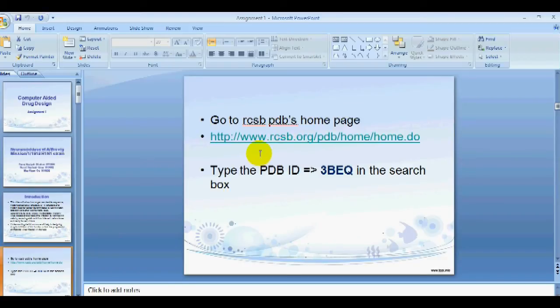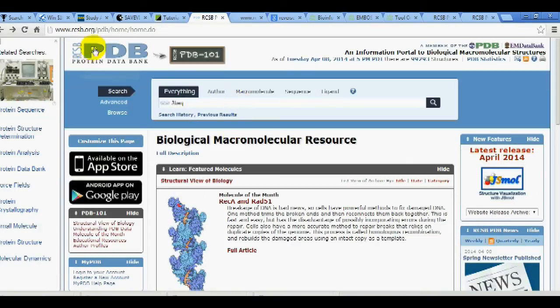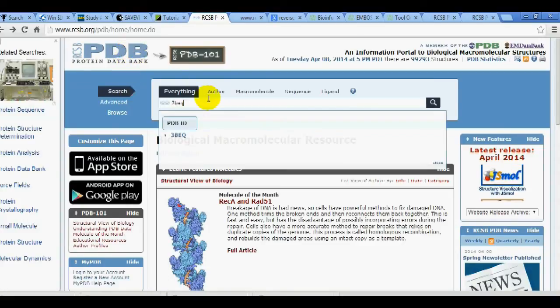Next we're going to talk about how to get the protein structure of neuraminidase from the Protein Data Bank homepage. I'm going to show you how. We just go to the Protein Data Bank homepage, click here in the search lane, and search for 3BEQ. We enter.